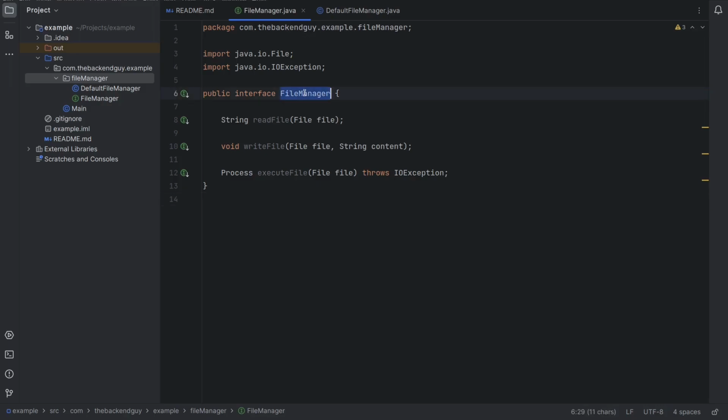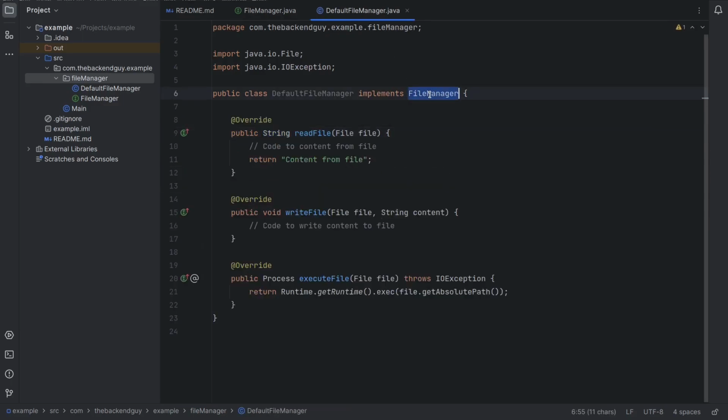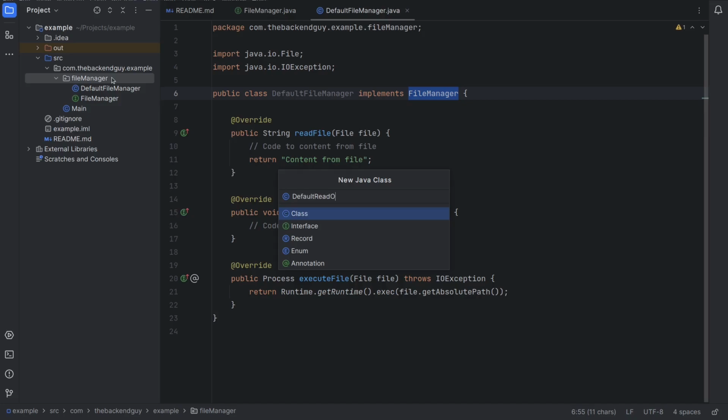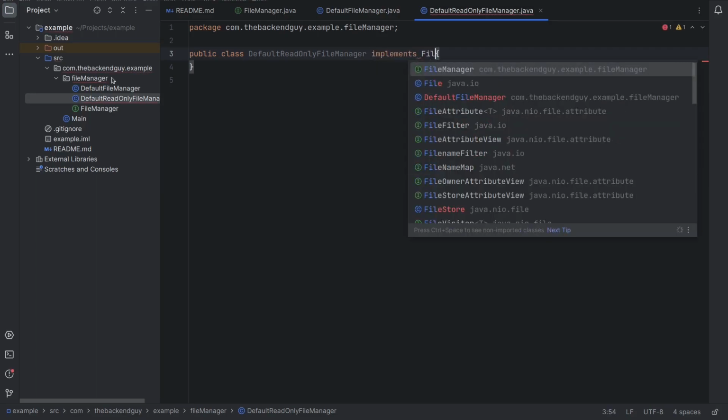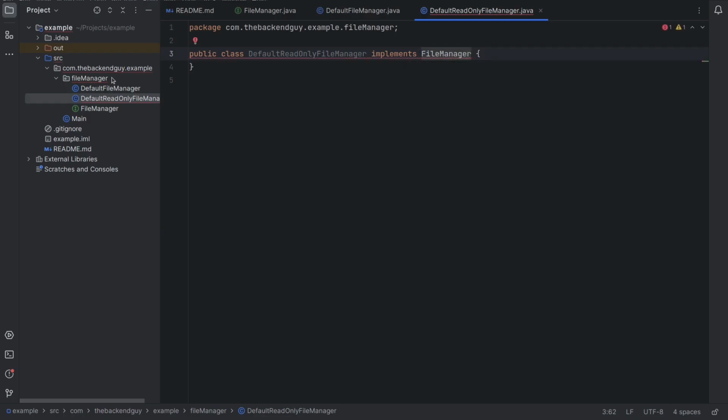Let's say we have a FileManager interface with methods to read, write and execute file. And we have a DefaultFileManager implementing that interface. Now let's say we also want to have a DefaultReadOnlyFileManager. For that we can create a new class, and since it is a file manager, we can also implement the FileManager interface. We also need to provide implementation for the methods.